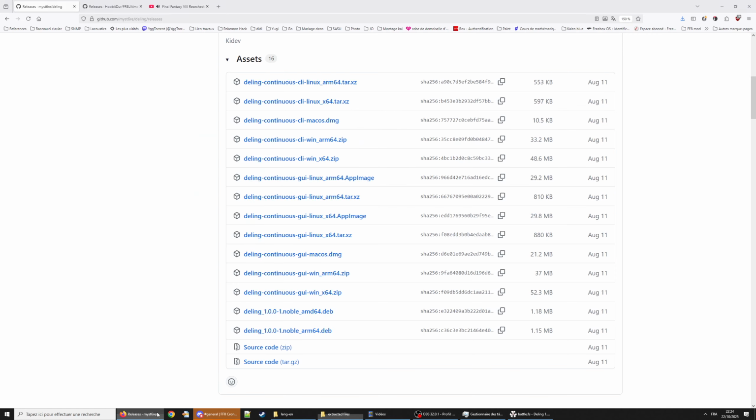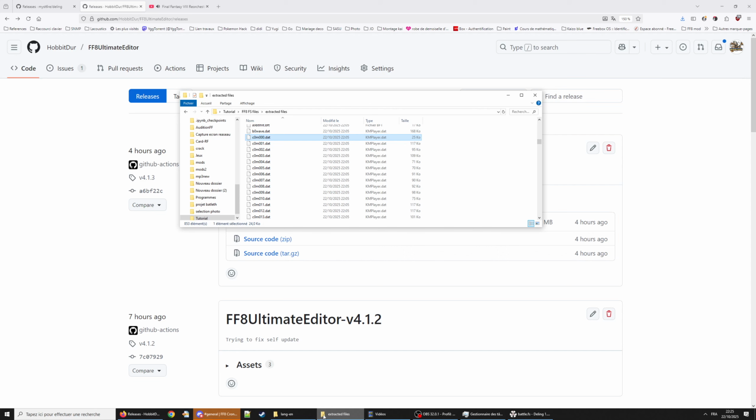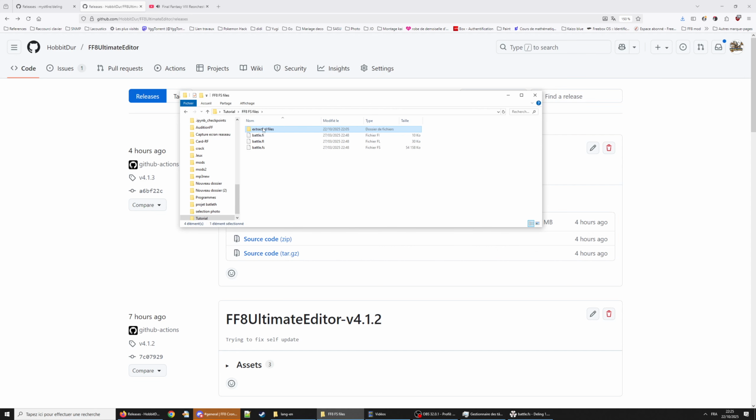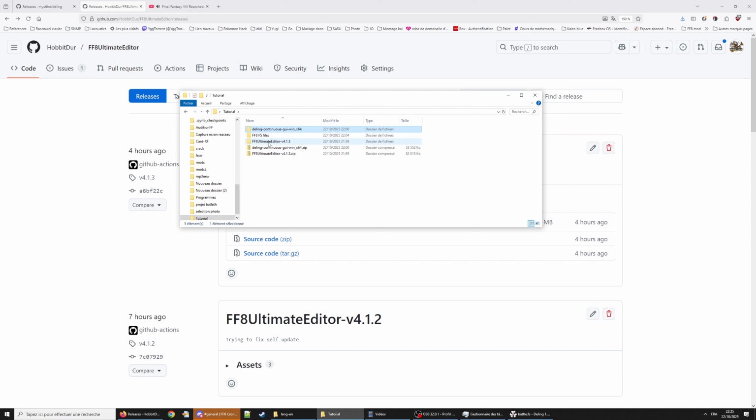So now there is a big tool for gameplay mod that I've made myself. It's the FF8 Ultimate Editor. So same, you can just download the latest version that you have there. Already done. And so here you can just launch it.